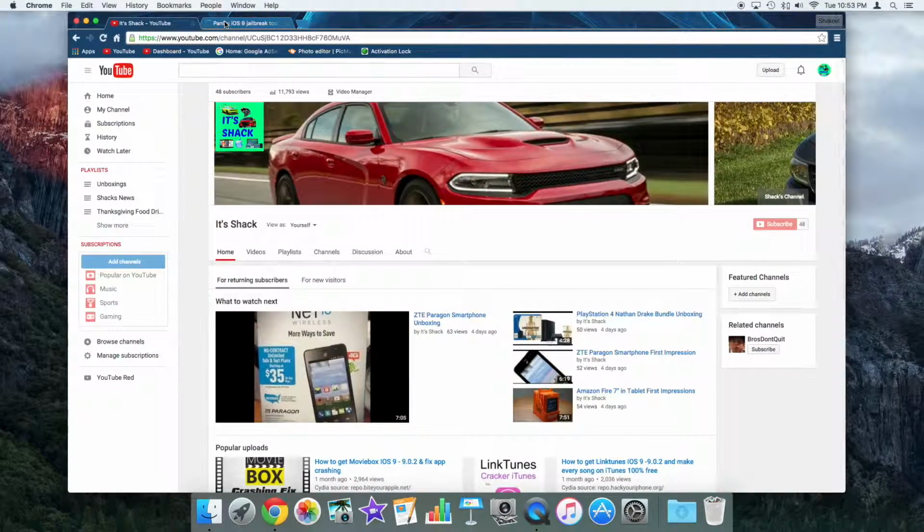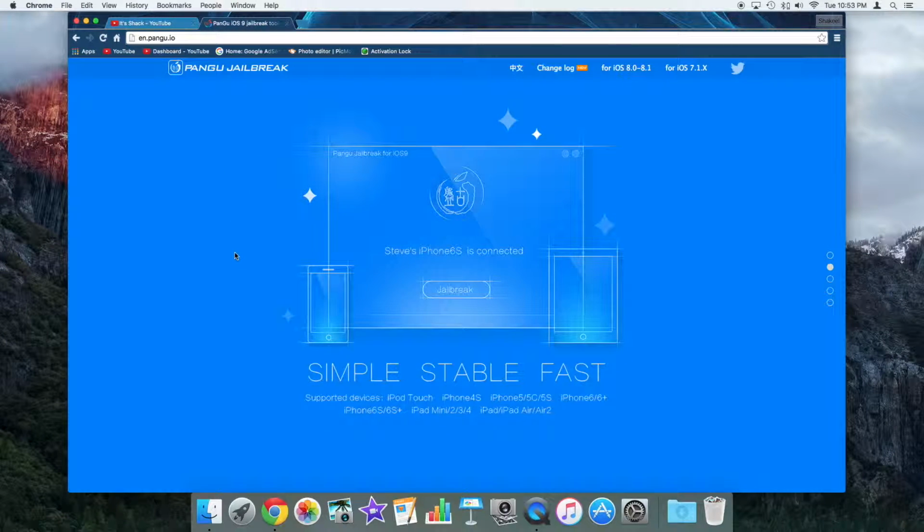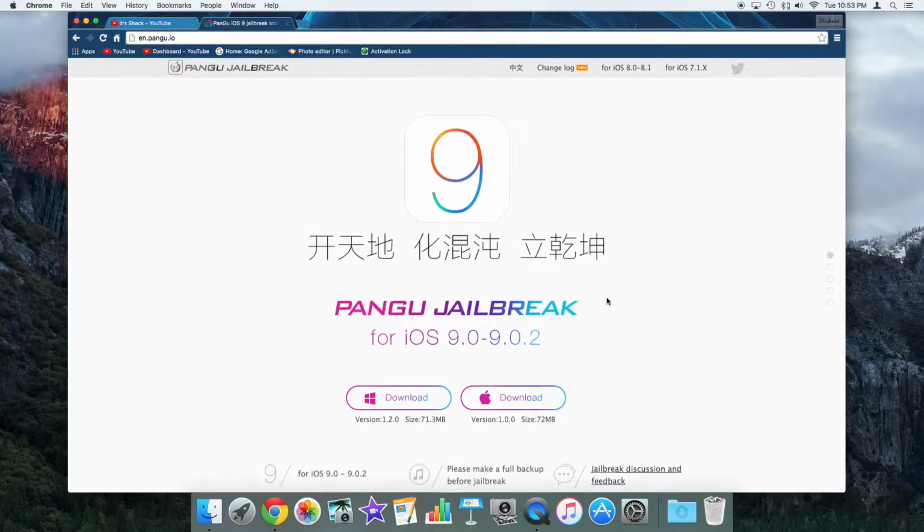So the first thing you guys want to do is go to en.pangu.io, and I'll have that in the description for you guys to look at. And you need to be on iOS 9.0 to 9.0.2. So 9.0, 9.0.1, and 9.0.2. Those are the only ones. If you're on 9.1 or 9.2, do not use this jailbreak because it's not supported for your device. So you want to click the Apple one, click download.